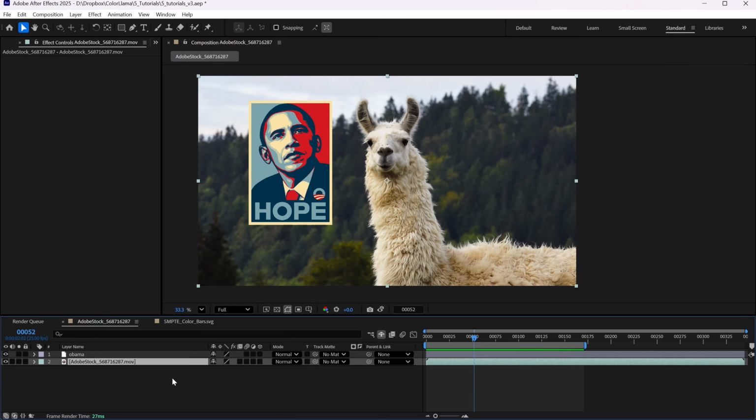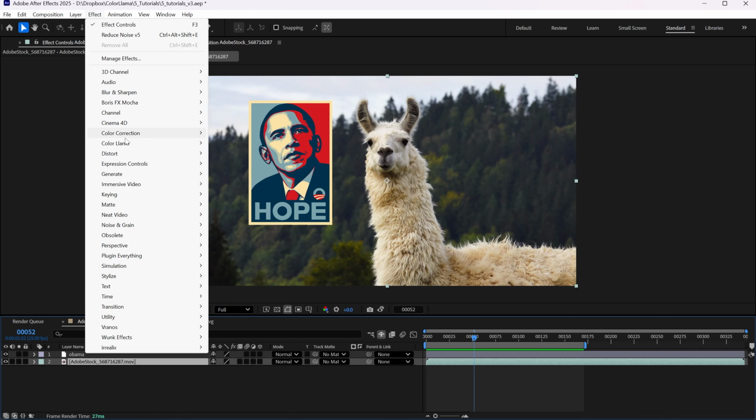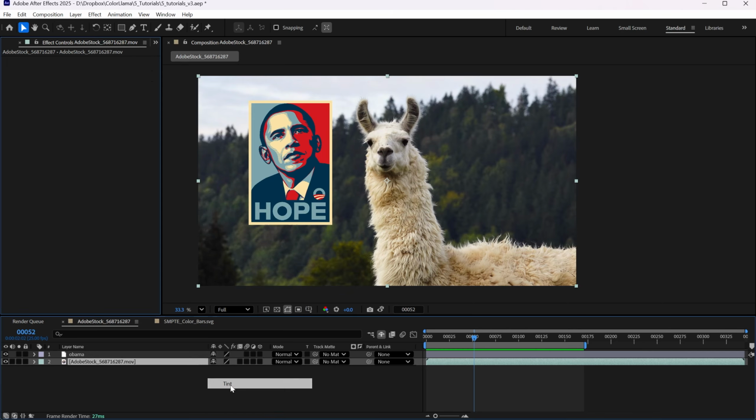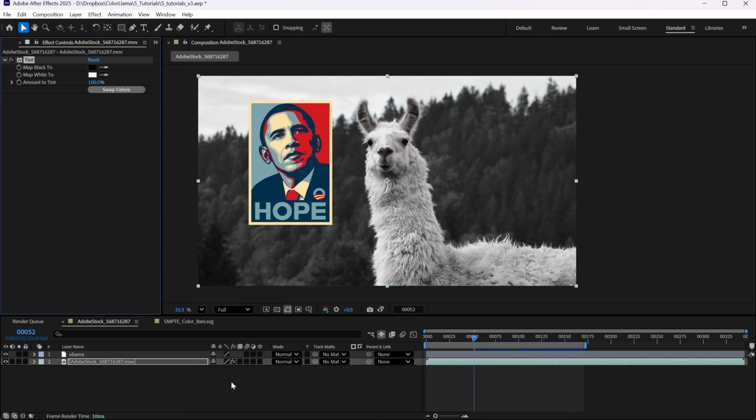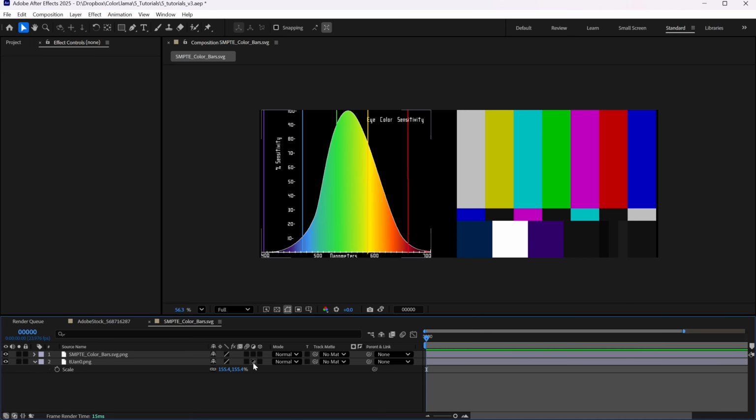But let's learn something new. There are advantages to transforming this color to black and white before we apply Color Llama. When I make this black and white, I'm going to go to Effect, Color Correction, Tint, and I'm actually not going to use Hue and Saturation. Well, why? The human eye is more sensitive to green, and then it's secondly most sensitive to red, and third most sensitive to blue.